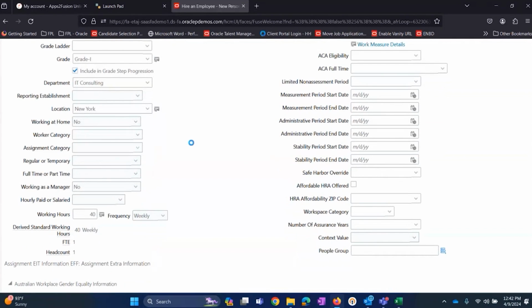A few other fields are defaulted, like worker category. In the US there are different worker categories, such as blue collar workers and white collar workers. If you want to select that as per the customer requirement, you can do that. We can even configure the list of values appearing here, which we will understand more in the advanced course.